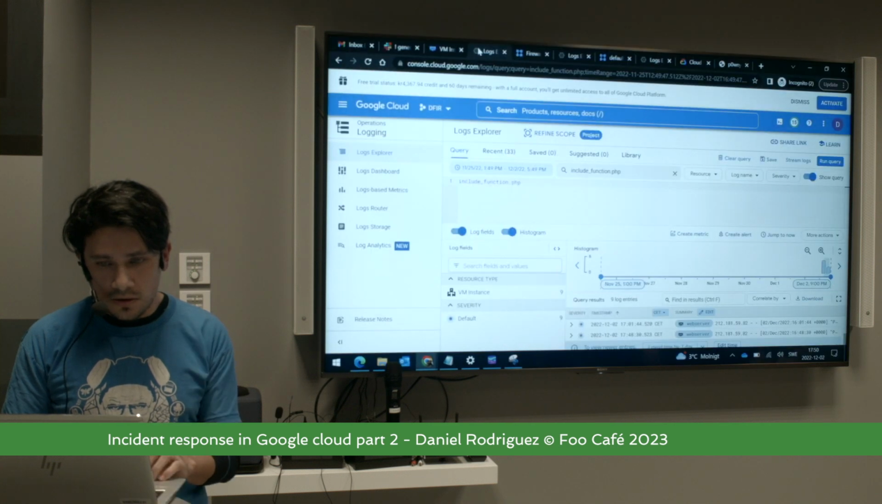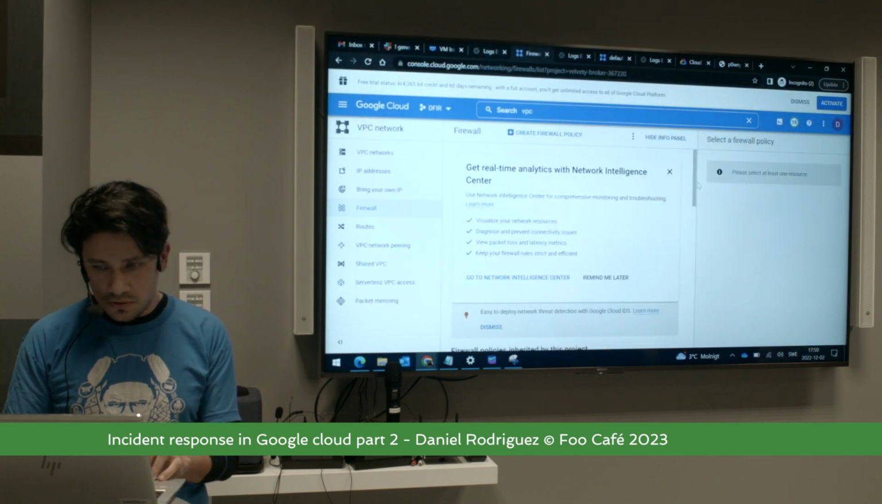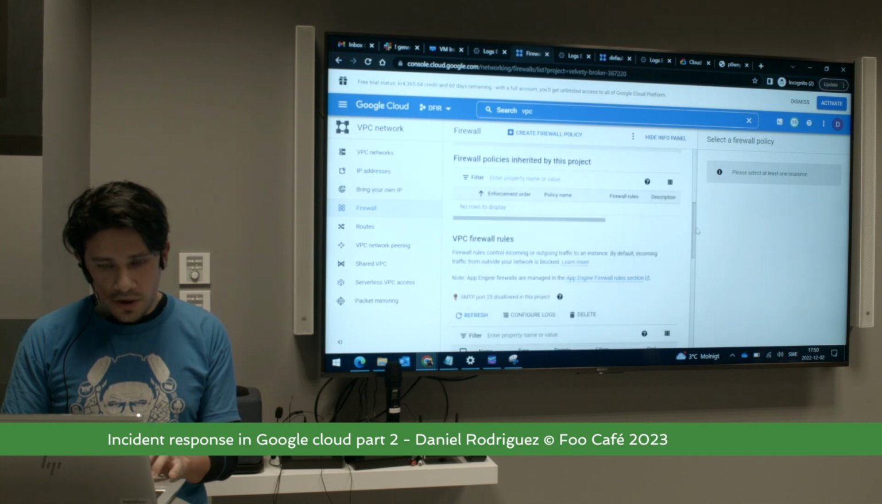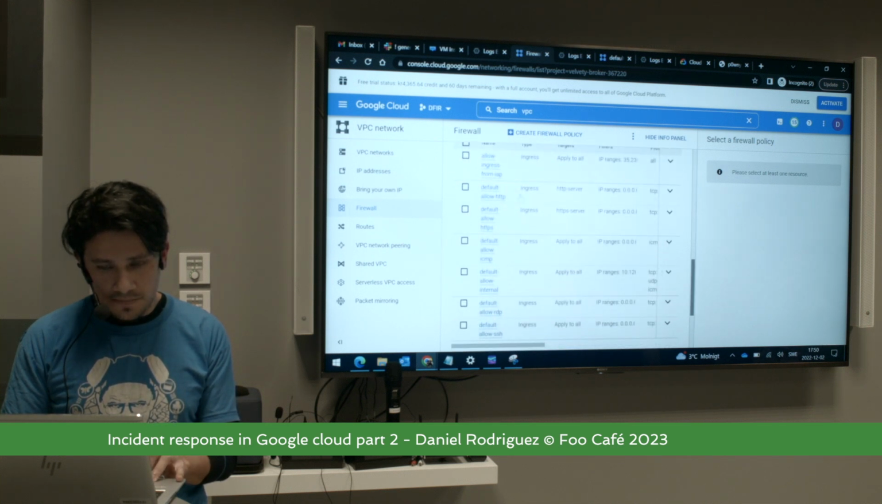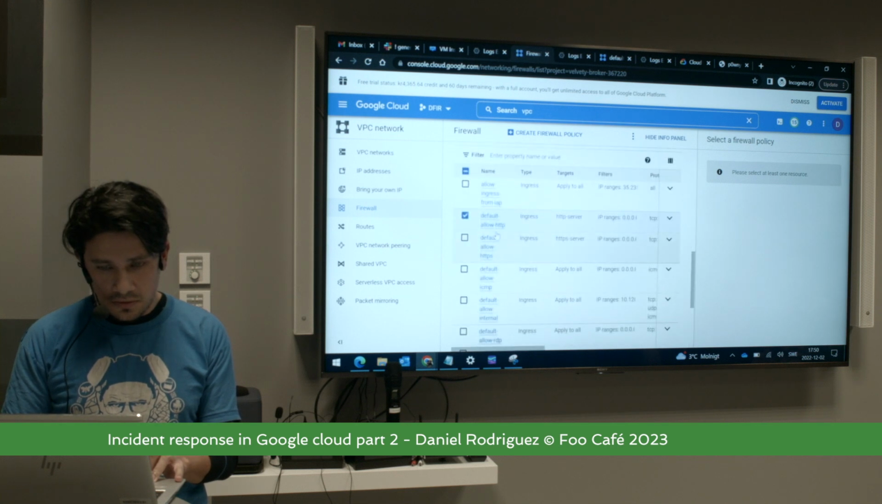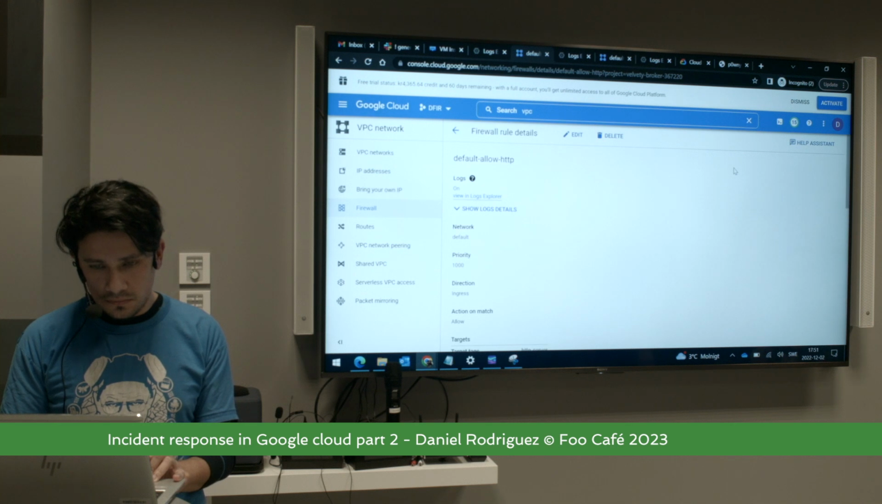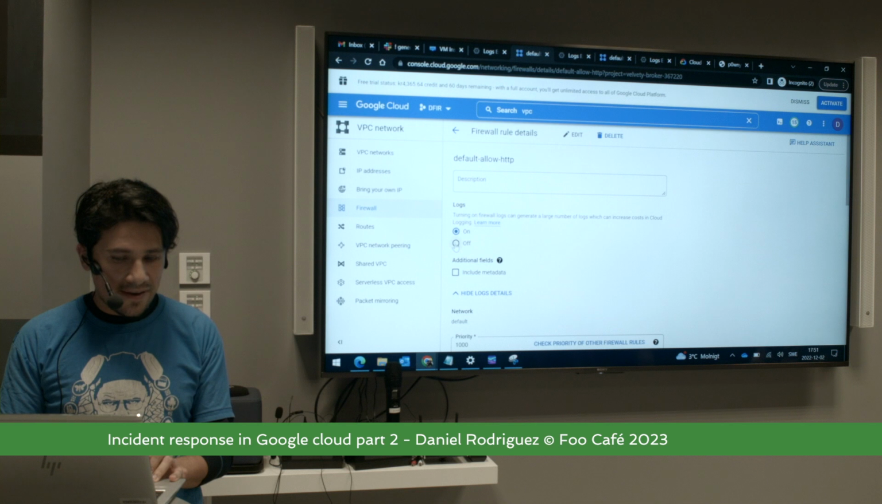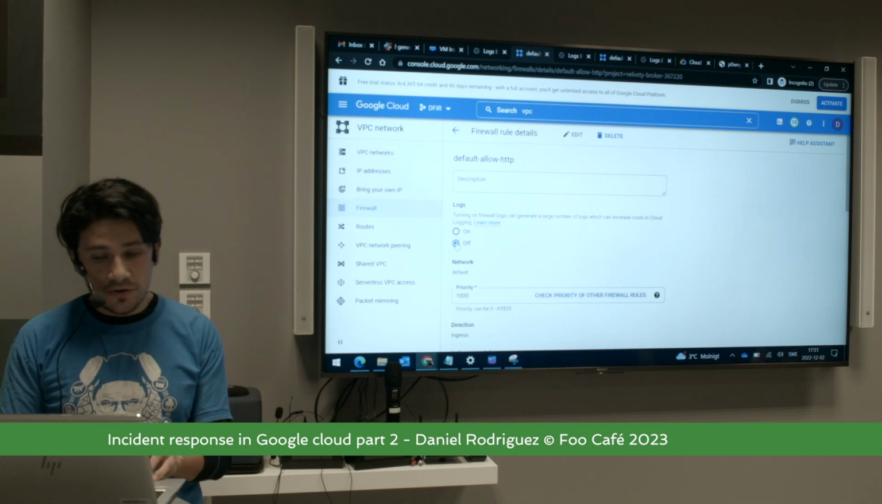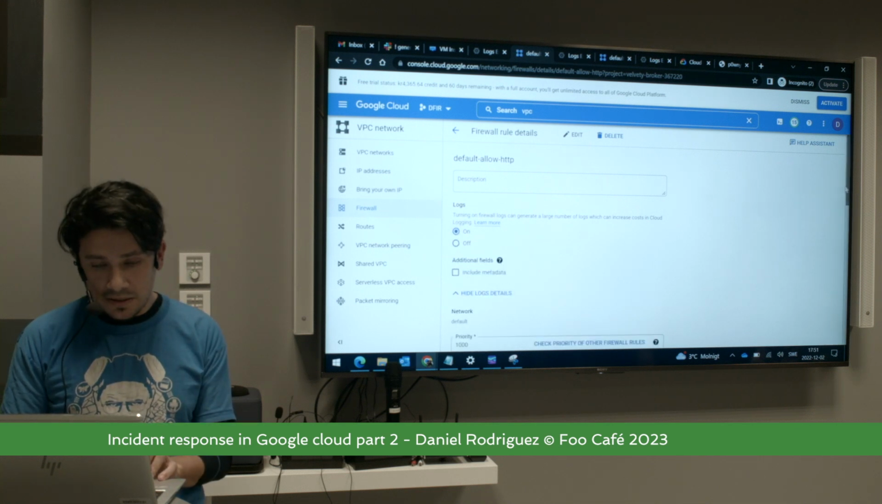log. So I will show that. So here we have the firewall rules, and I just need to select the rule, edit the rule, and by default all the rules are off, so I just need to turn on the logging capabilities.